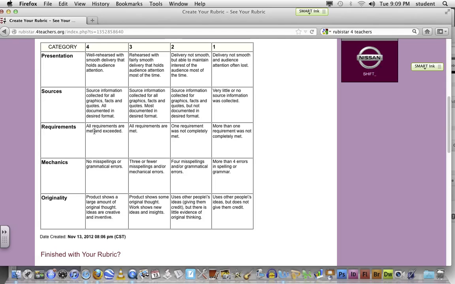So when you get a rubric back, it'll show where your stuff is. With content, a Likert scale would just have numbers, it wouldn't describe what those numbers mean. This gives us some kind of expectation. Yeah, exactly. With grading too, it helps you keep it objective. So for example, the expectation for the sources is their information is well collected for all graphics, etc. So if a student did that, they would get 4 points.